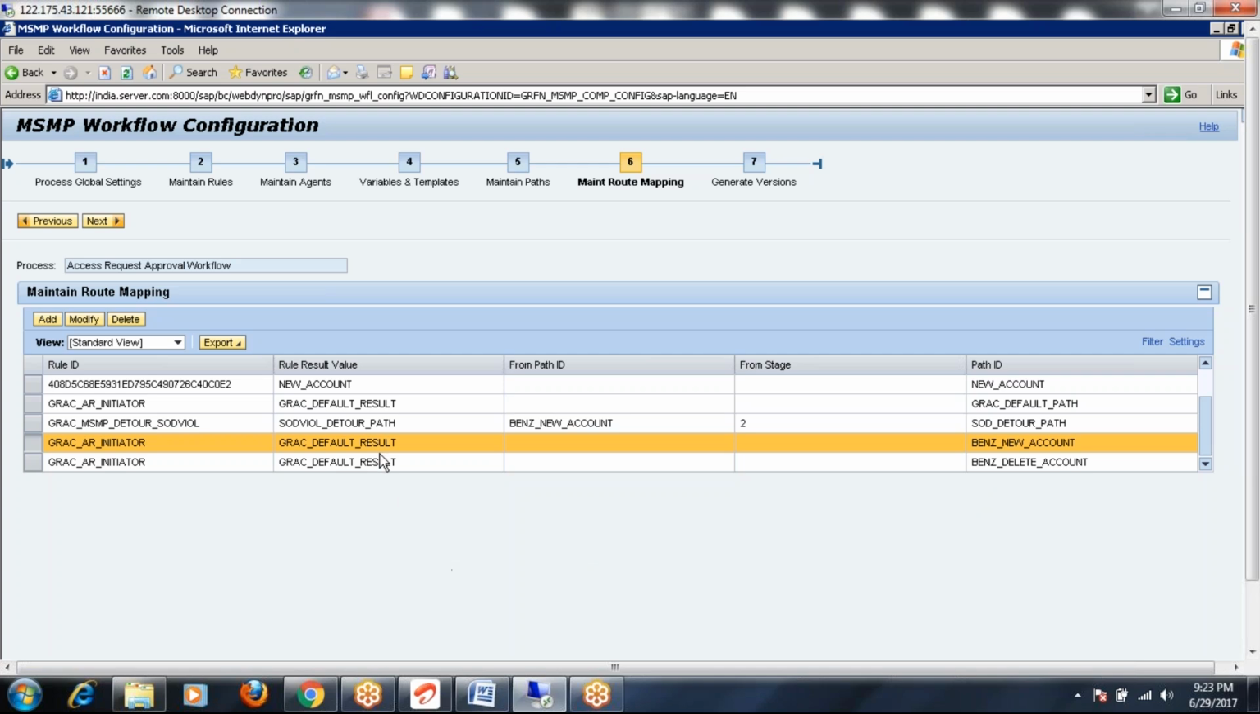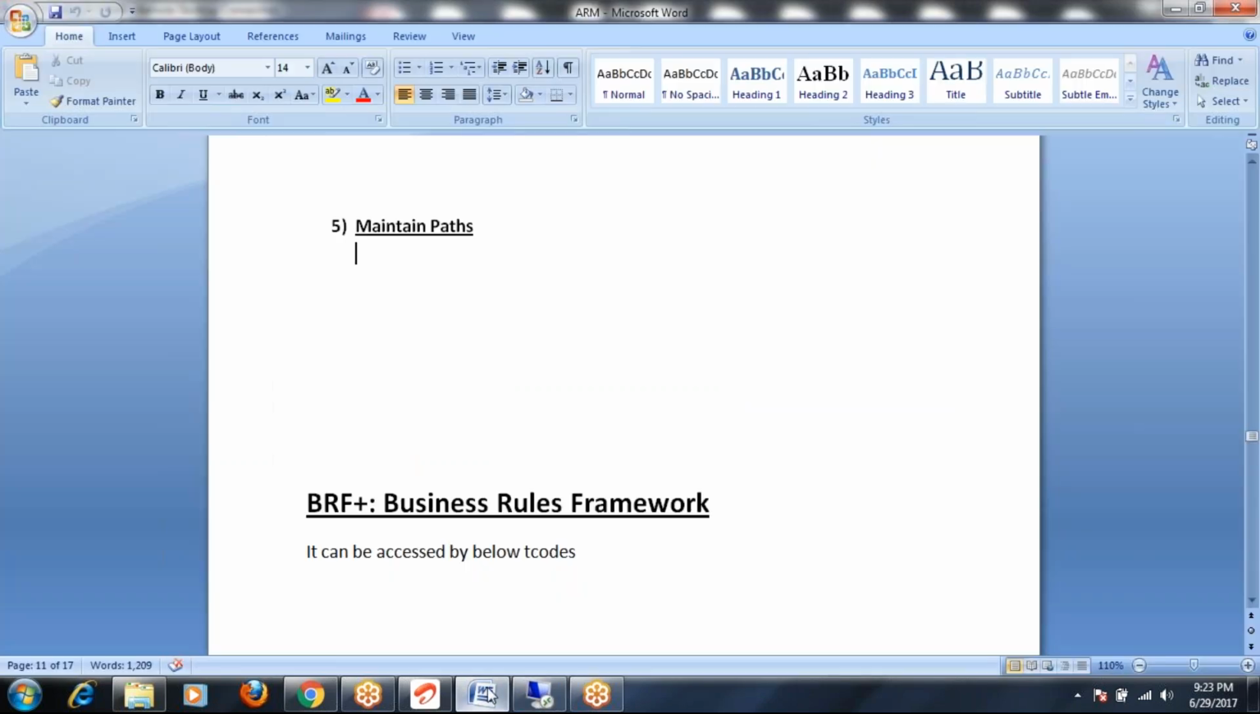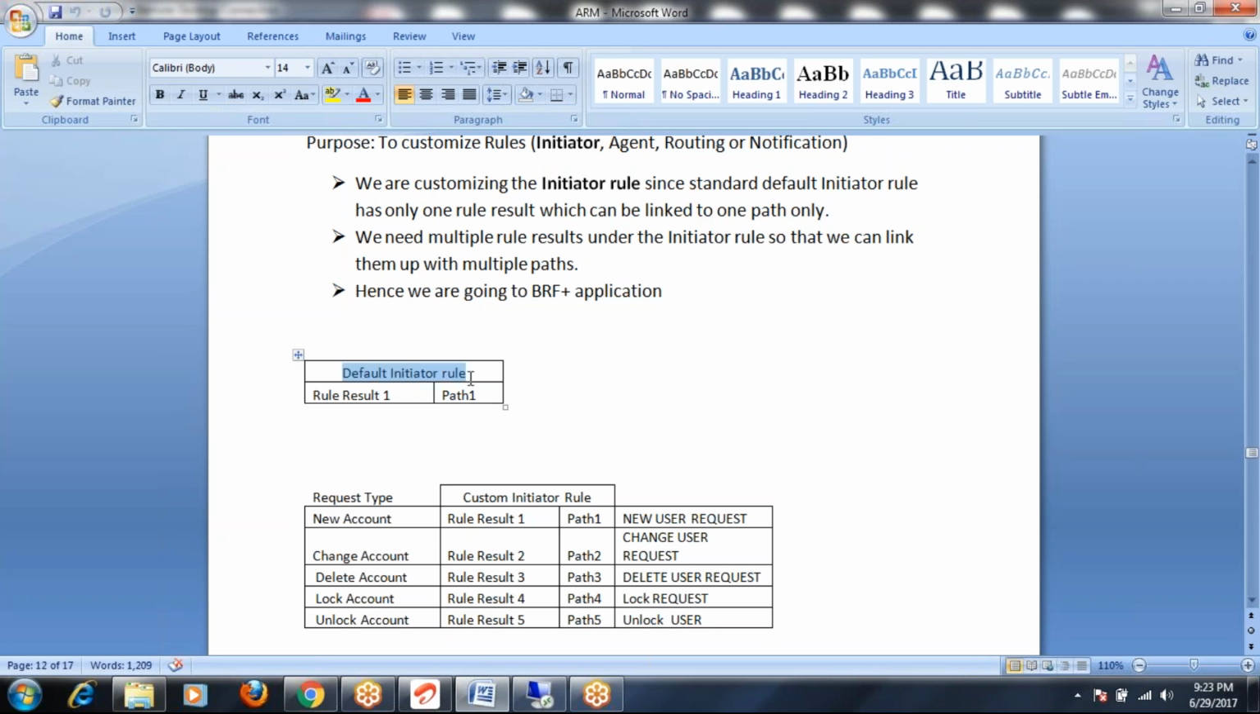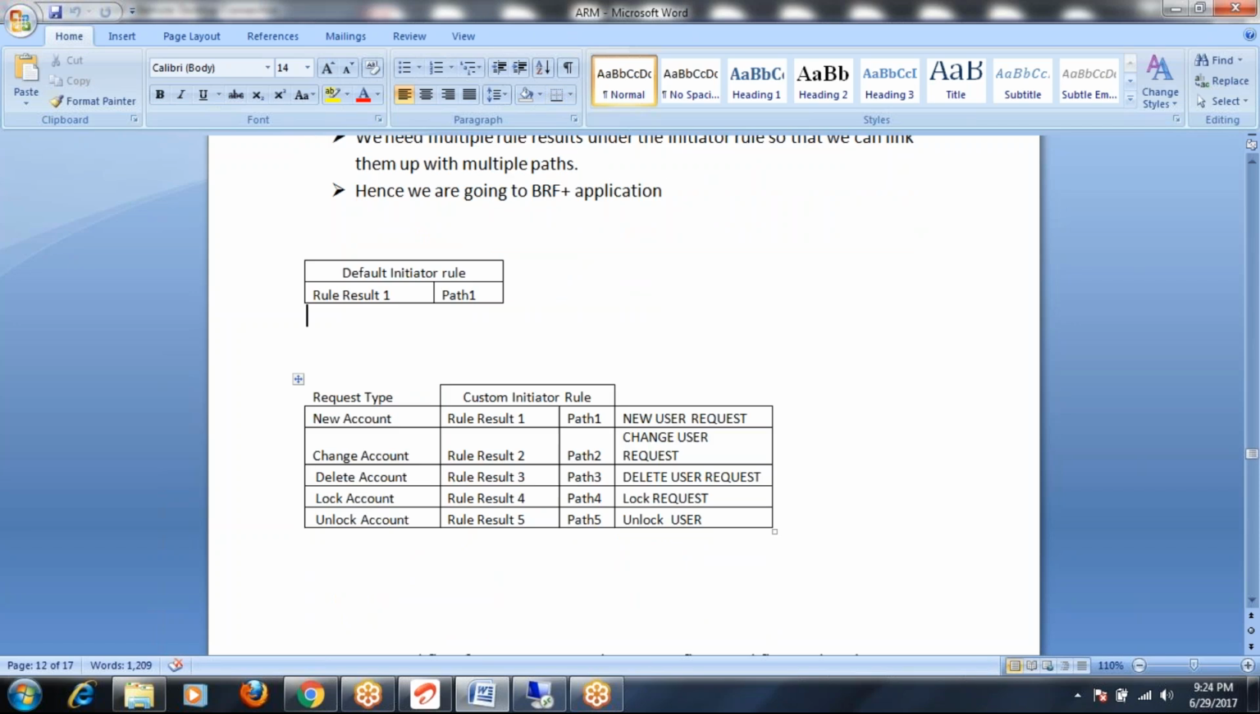I need basically multiple rule results. For example, let us say here, if you think like this, let me show the diagram for you. Okay, this is what is happening here. The default initiator rule has only one rule result. So that can be linked up with only one path, maximum. But in reality, I need this custom initiator rule, which has the following rule results like this. Rule result 1, rule result 2, rule result 3, rule result 4, rule result 5. And those rule results will be triggered based on the request type.